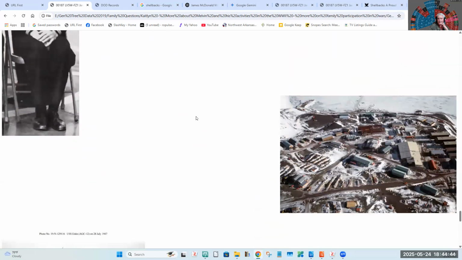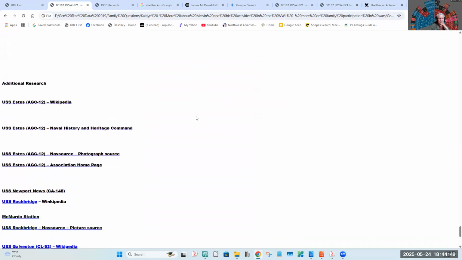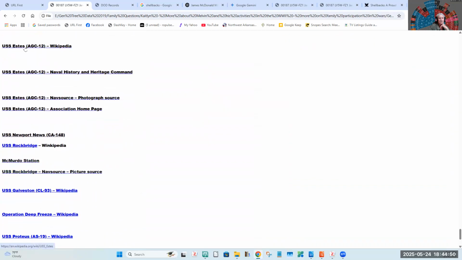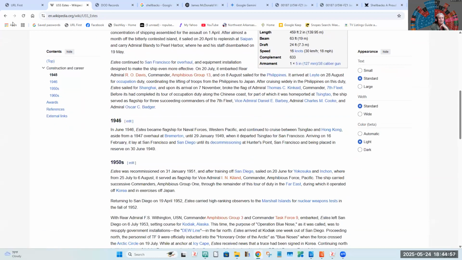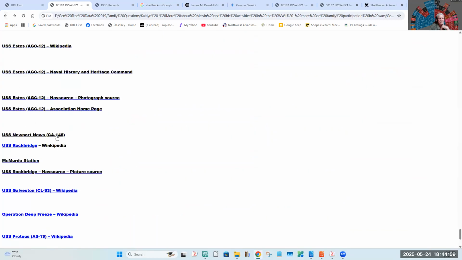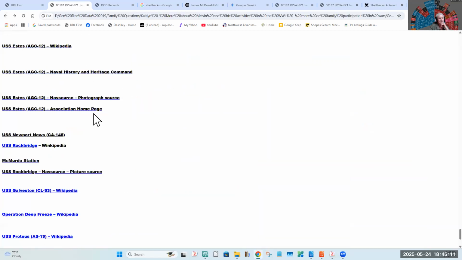There's the pictures, a good representative sample of the pictures. Here's the research, and say I want to do that. I click that, and it goes to the Estes. You can read the information. Okay, here's the Newport News. I didn't put a picture of it in there. It's a battleship. Heavy cruiser. Okay. Looked like a battleship with all those guns.